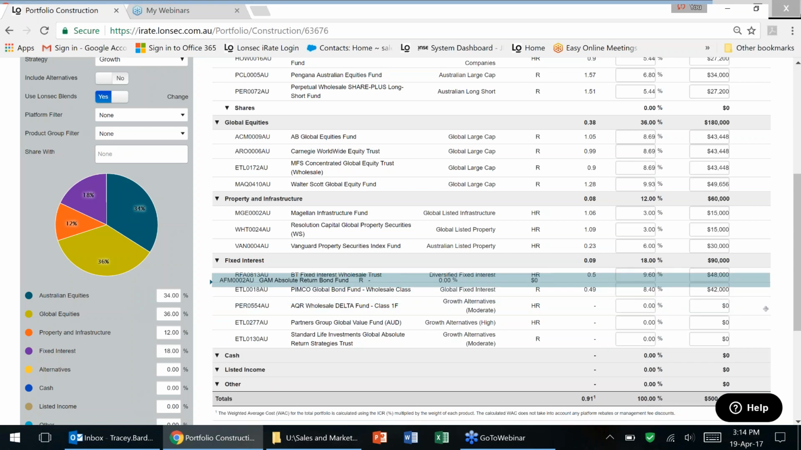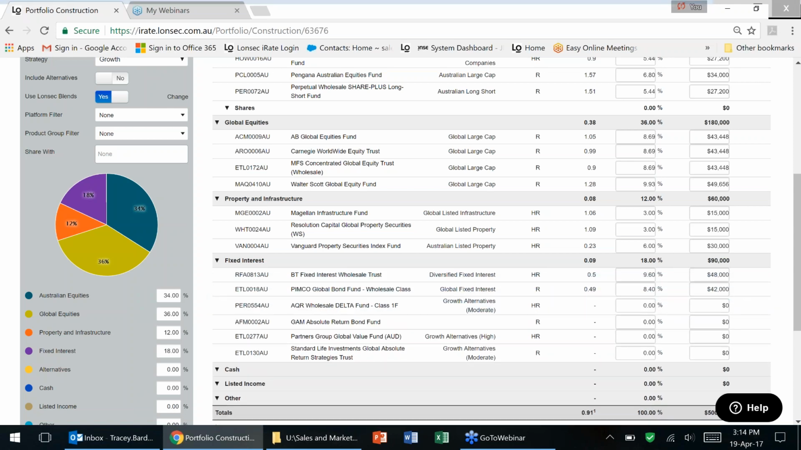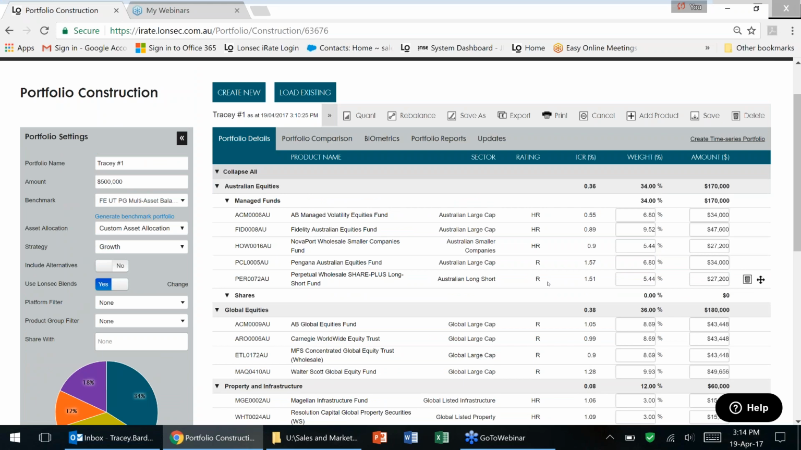But what you just do is hover here and you can move that if you thought that that should sit elsewhere. So I'm just going to leave that one back in there because we haven't included alternatives. So sometimes bond funds can sit in there. So that's how you would create your portfolio just like that with that information.